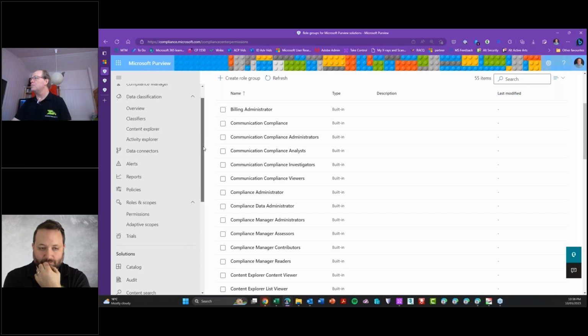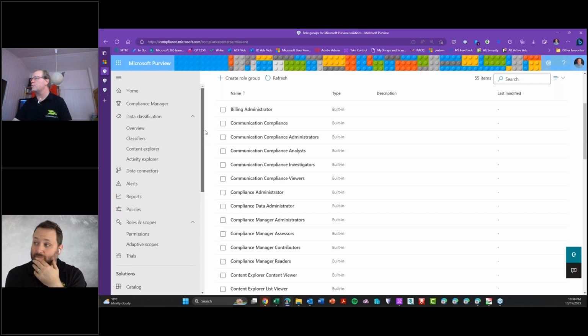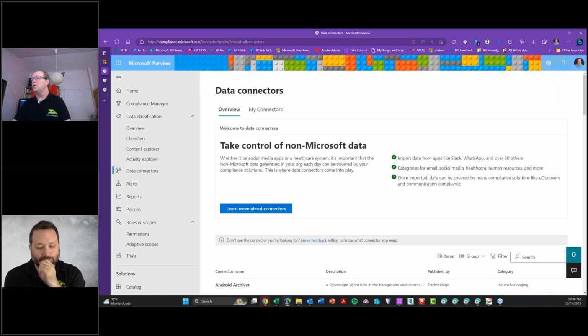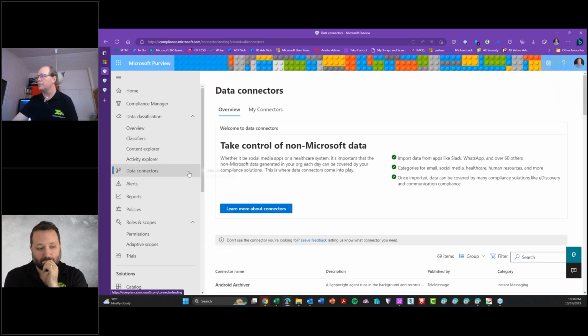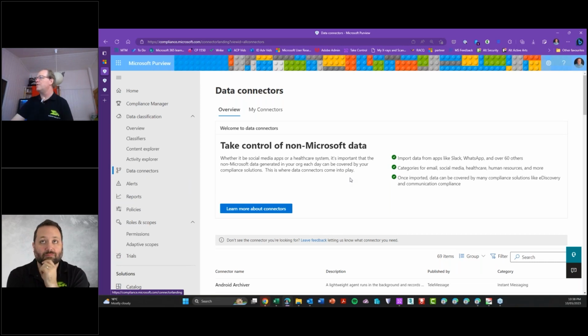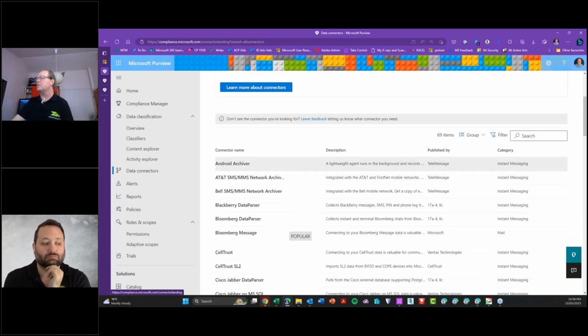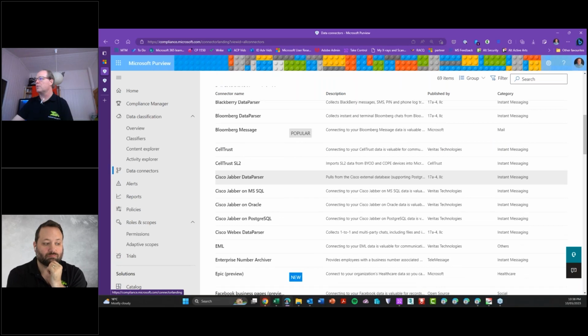And two more quick things to show you. The first one is data connectors. So I mentioned that this is not just a Microsoft 365 and Azure solution. These are all the connectors that are available, and Microsoft adds a lot of stuff in here. These will also feed into Compliance Manager.